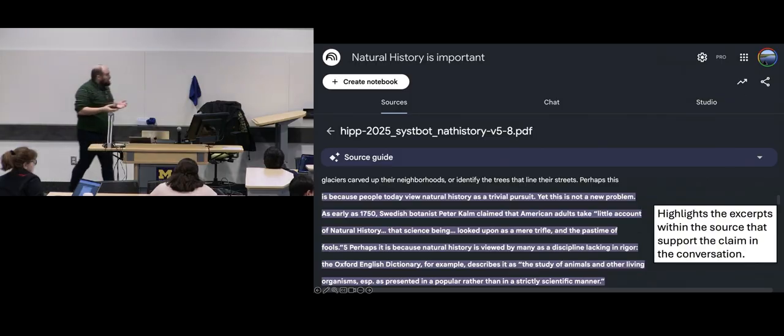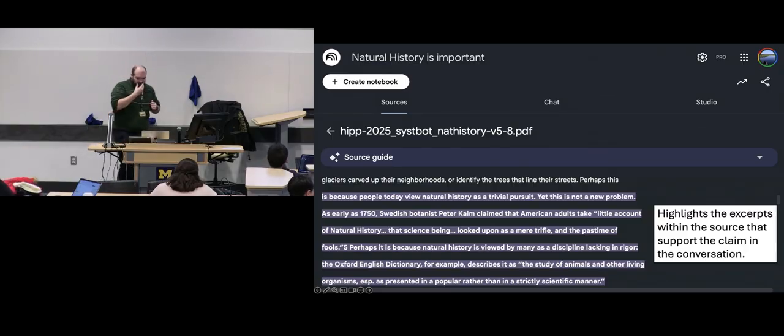And that's really useful if you want to see if this excerpt actually supports the claim, right? If you're using it and you want to really make sure that what it's saying is accurate, this is a very useful feature.